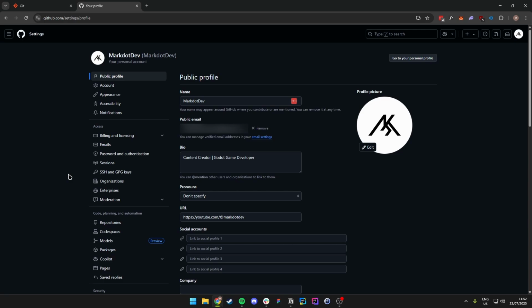This is where you'll later add your SSH key and control access to your account. So now you have both Git and GitHub installed and ready. Next up will be connecting them securely using SSH, so you don't have to enter your username and password every time you push code to a repository.